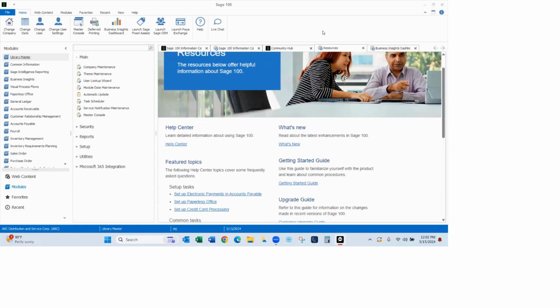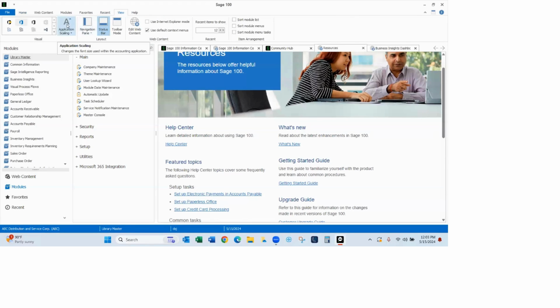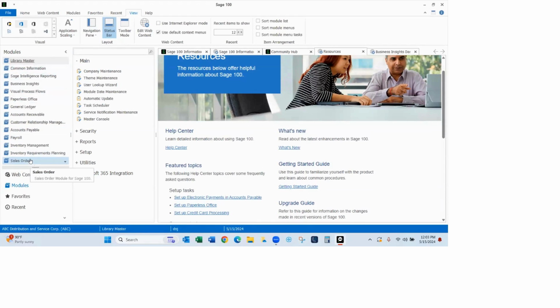The very first thing I wanted to show you to make your life easier is, many of us have had the misfortune, or whatever you want to call it, of having to wear glasses. So one of the things that Sage introduced a couple years ago was, if you're on the main menu, you click on View, and you'll see right here Application Scaling. You can click on this and make your fonts larger.